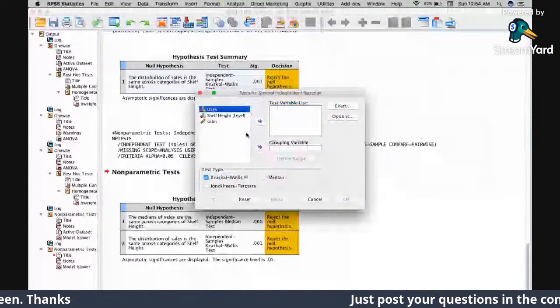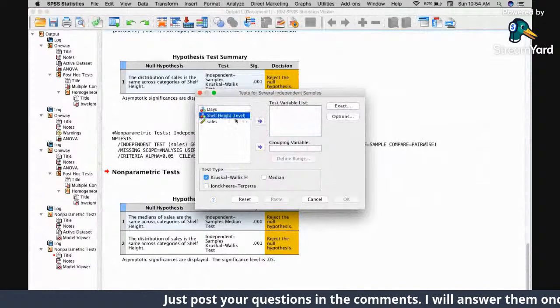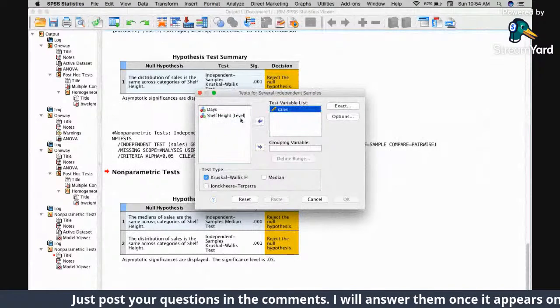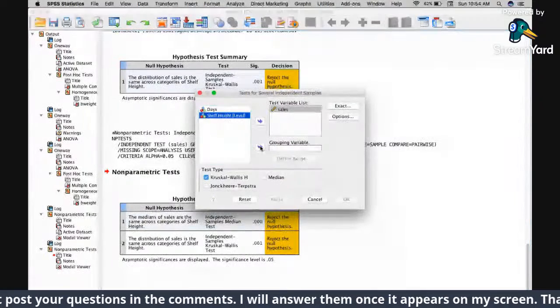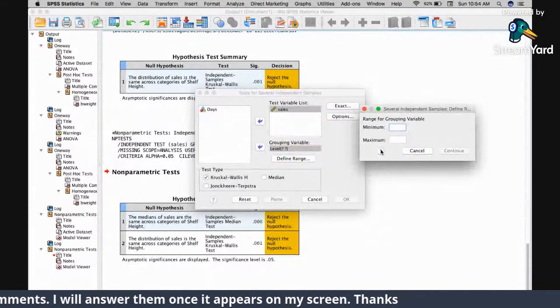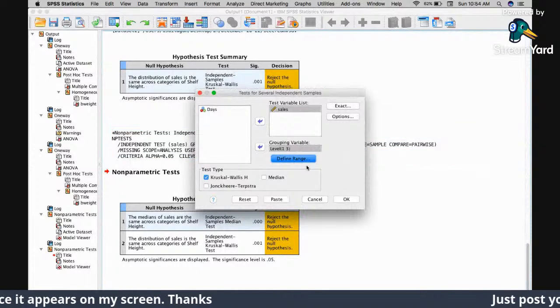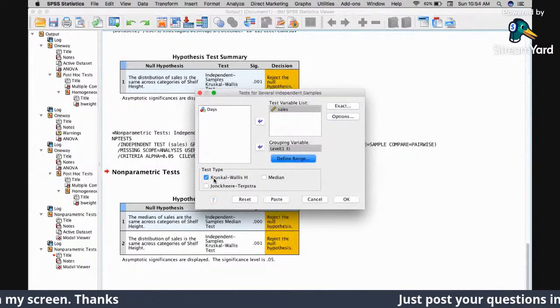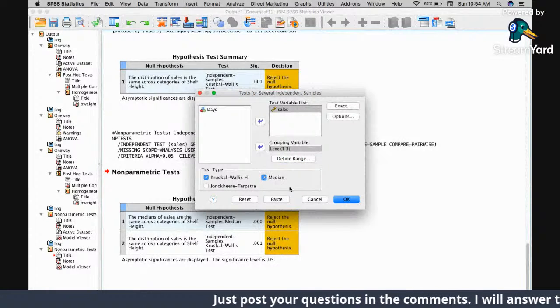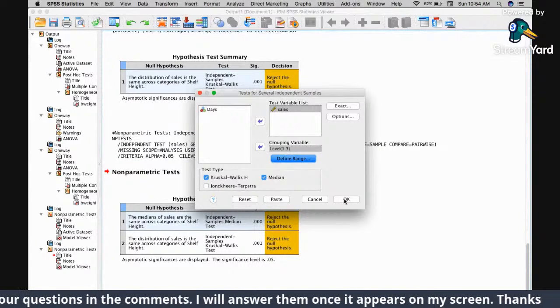Oh, iba naman to, ano? So test variable would be sales, and then shelf height would be the groupings. So i-define natin, minimum is 1, maximum is 3 kasi yun ang ating ginamit. So naka-check na yung Kruskal-Wallis. So you can check median also if you want. Ayan. Then you can click OK.